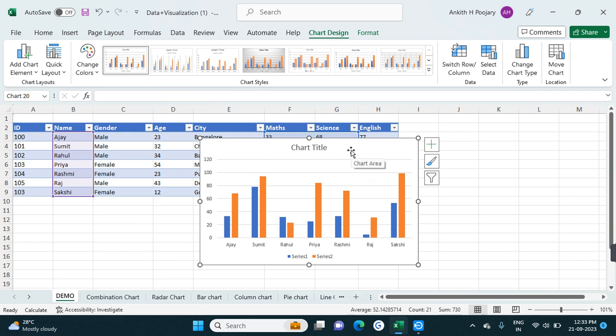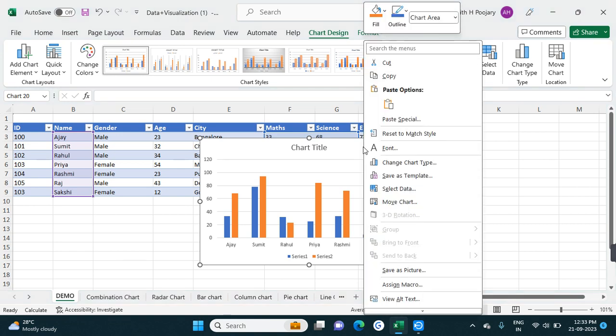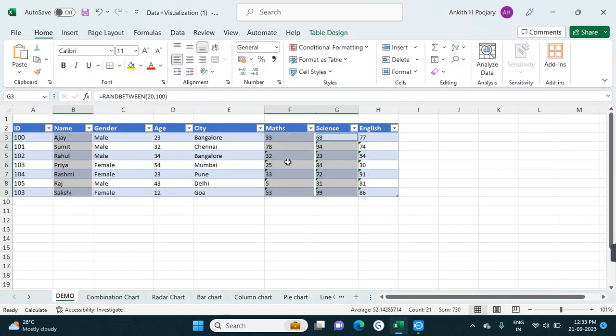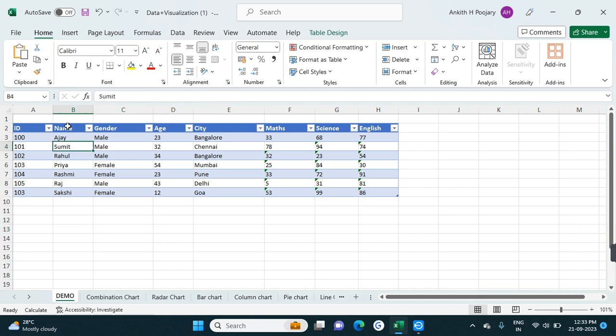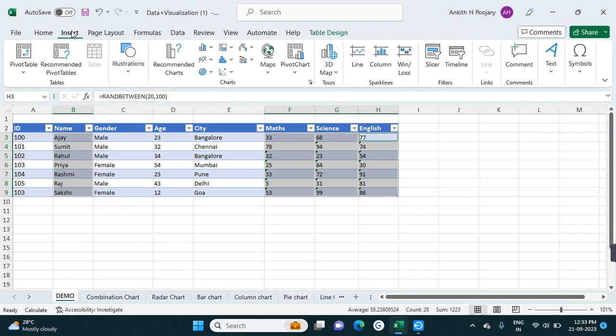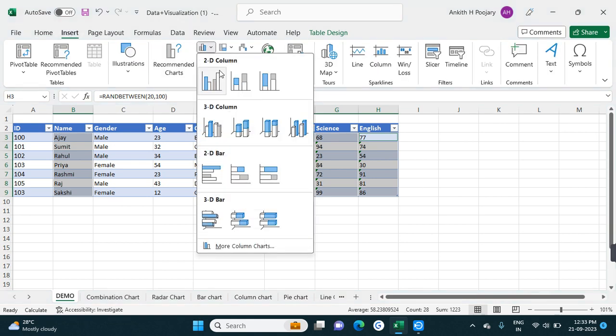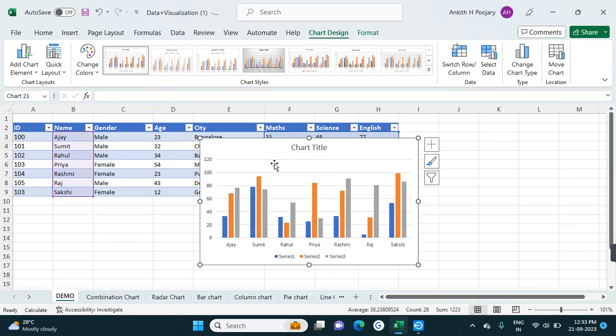So this is the bivariate visualization. If you want multivariate visualization, then you have to select more than two columns. First I will select this name range, then maths marks, science marks, English marks. Then go to the insert tab, then click on bar chart.